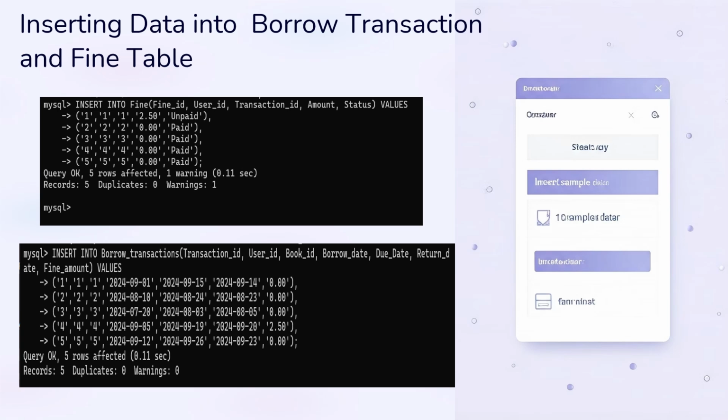Following where my colleague has stopped, we have already created the table. So now we are going to insert the values, where we have the fine. In the fine, we have the ID, the borrower ID, the transaction, the amount, the status.